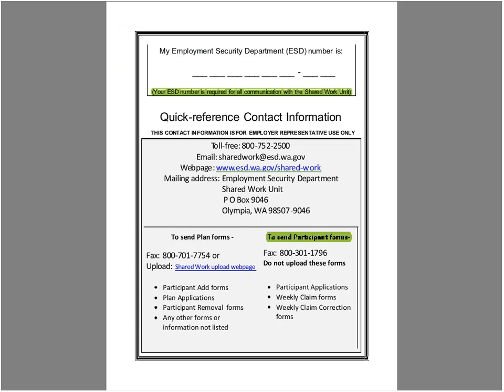Please write your Employment Security Department number here. Anytime you communicate with us, phone, fax, or email, include your ESD number. Note the lower right corner. These three participant forms can only be faxed to the number listed. If they are not faxed to this number, they will not be processed.